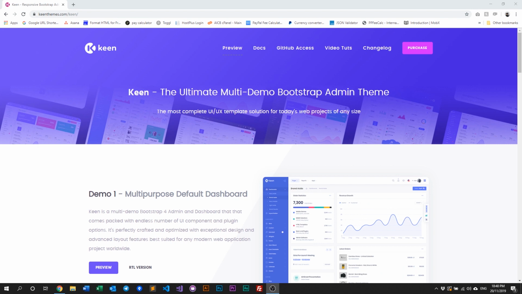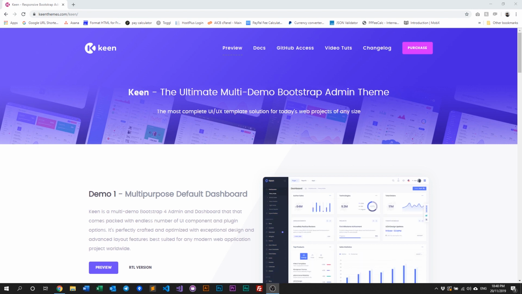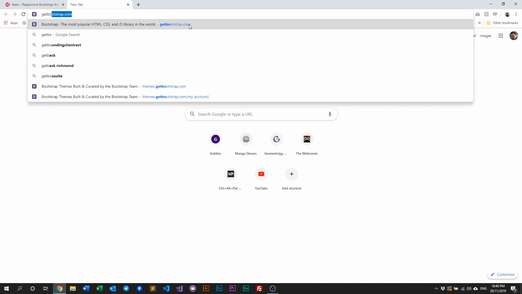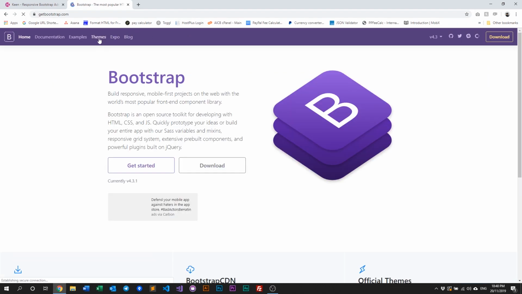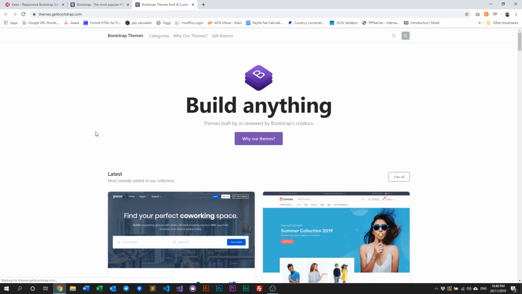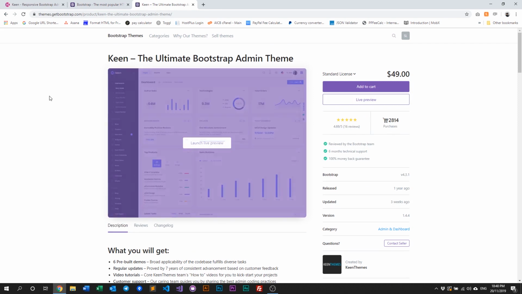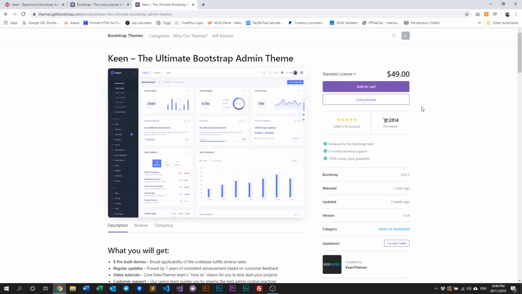In this video, we will talk about Keen's licenses, both the regular and extended, and also Keen's support. So if you navigate to getbootstrap.com, and then go to themes, and scroll down a little bit, you see Keen within the popular themes. Click on that, and you see Keen's live preview and the add to cart button. Now to change the license from standard to extended, all you need to do is click on this little drop down here and just switch it up like so.